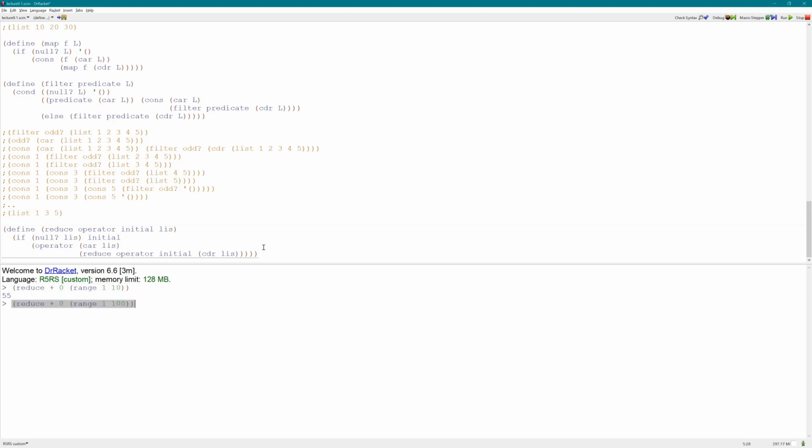Can make it 100. That should be 5050. And we can do this with all sorts of other values as well. We could do, for example, multiplication. If we want to multiply all the values between 1 and 10, or 1 and 100 as I have it there, we change the operator to multiplication. But notice if I don't change the initial, we end up with the value 0.